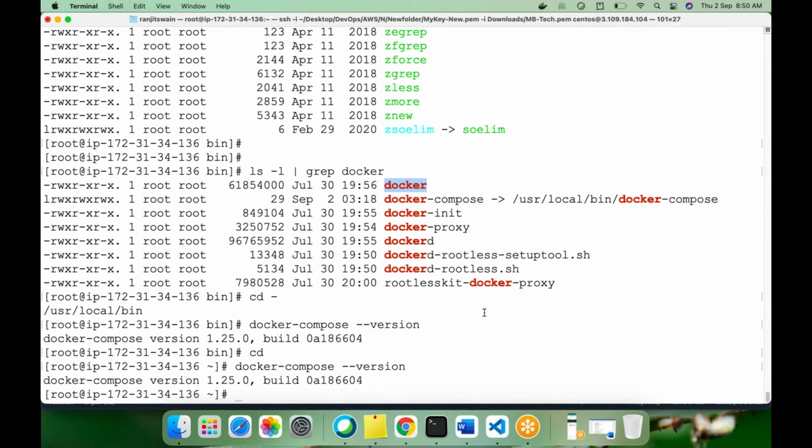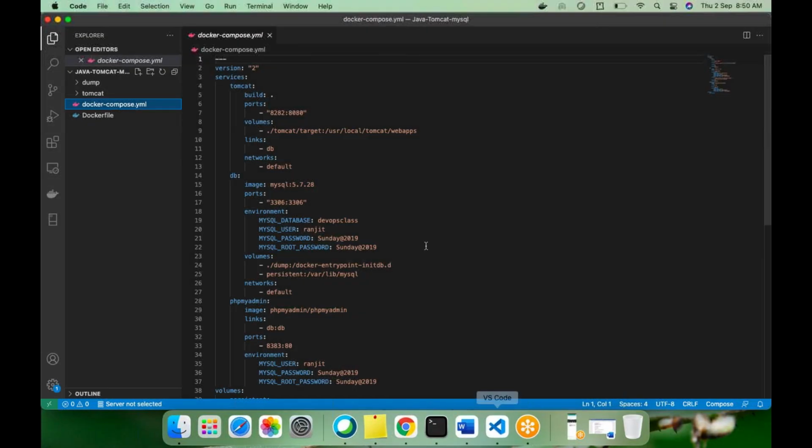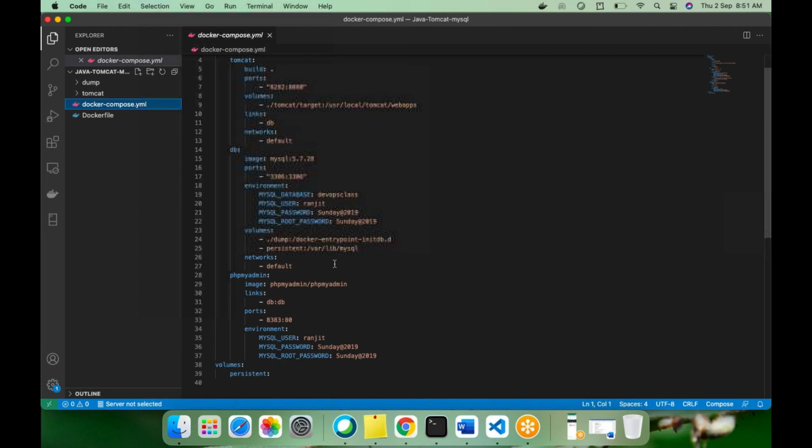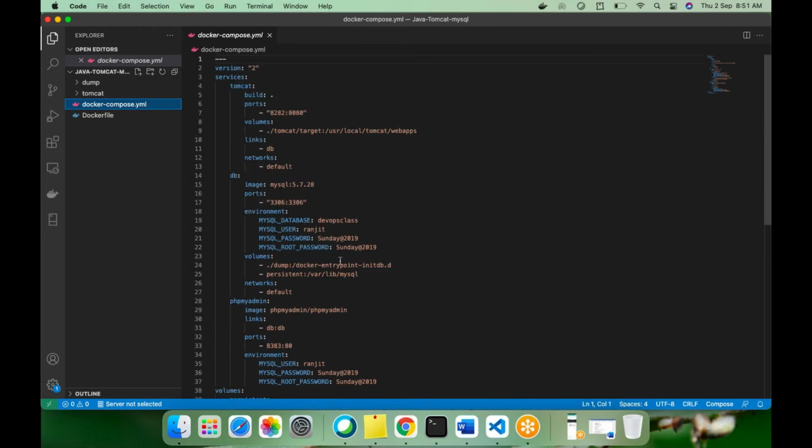Now suppose I have prepared or created one YAML project, docker-compose.yml. The extension, you can write either yml or yaml, that should be fine. Here you can see I have written all this in the docker compose file. And remember, you have to name it docker-compose.yml. It should be in this format, docker-compose.yml.